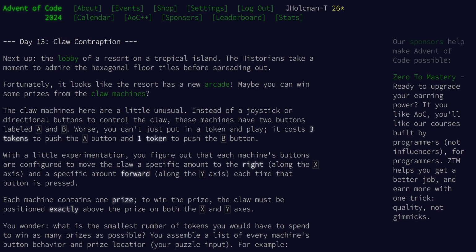This challenge involves claw machines at a tropical island resort arcade. You control them with two buttons, A and B. Each button moves the claw in a specific direction and costs a different number of tokens to press. The goal is to align the claw perfectly with the prize position by figuring out the right combination of button presses while spending the fewest tokens possible.